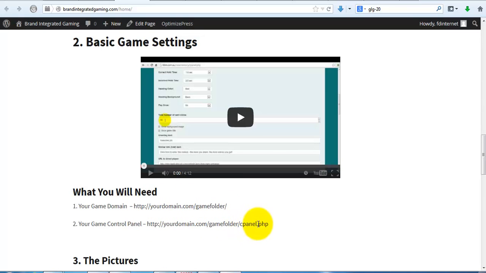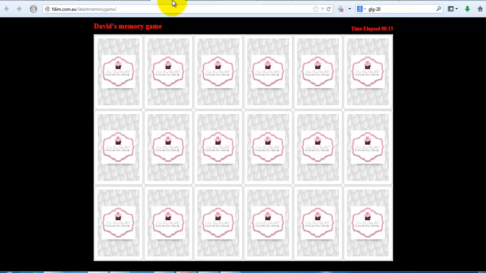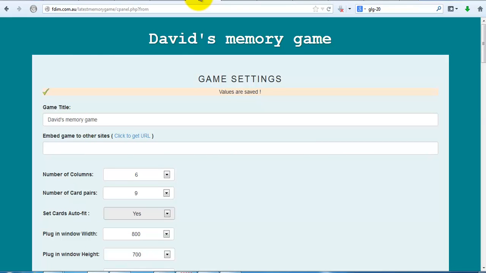And if you add cpanel.php after that, you'll get into the back end. So here's the front end, the domain you've installed it at, and then here's the back end. I'll just take you through some of this. Most of these are self-explanatory, but I'll just punch out a few of the more prominent ones.